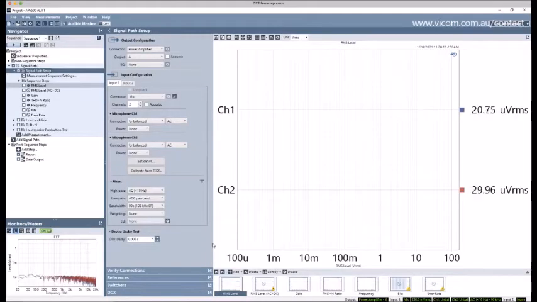Okay, so just jumping over to the software. This is what it looks like when we start up APX500 software, just with default settings on a 517. And let's just go through how we're going to configure for this set of measurements.